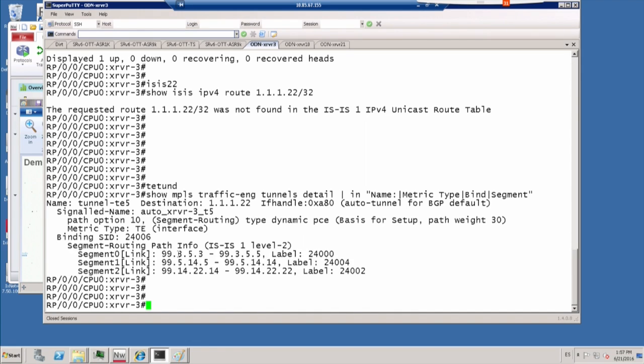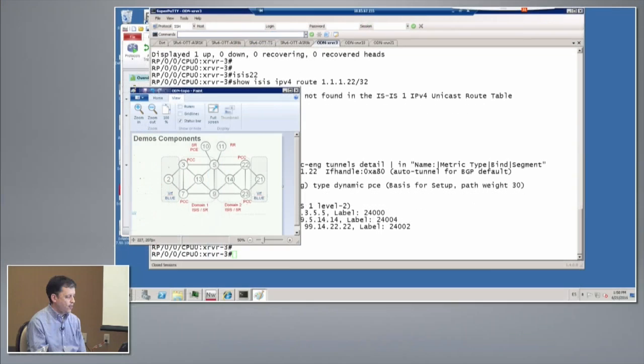If you follow me here with the nomenclature, the IP addressing will tell you where we're going. I'm going from 3 to 5, 5 to 14, 14 to 22. If you follow the drawing, 3 to 5, 5 to 14, 14 to 22. That's the path that was computed by the controller. The link between 5 and 22 is purposely down, so you can see a path that is non-trivial. Okay?